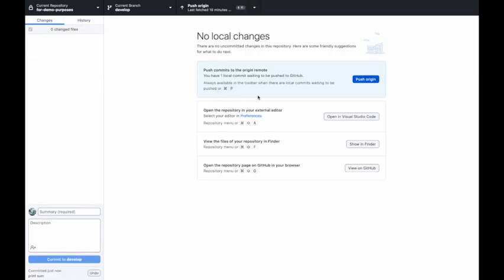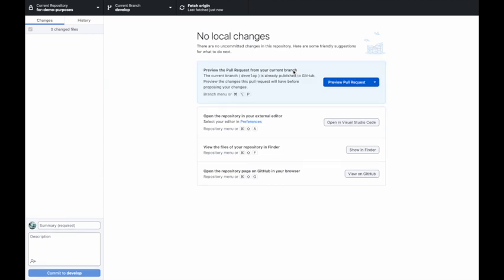When you're ready to share your changes with others, click Push to upload them to your remote repository. In this case, we will upload them to our repository on GitHub. This makes your changes accessible to collaborators.